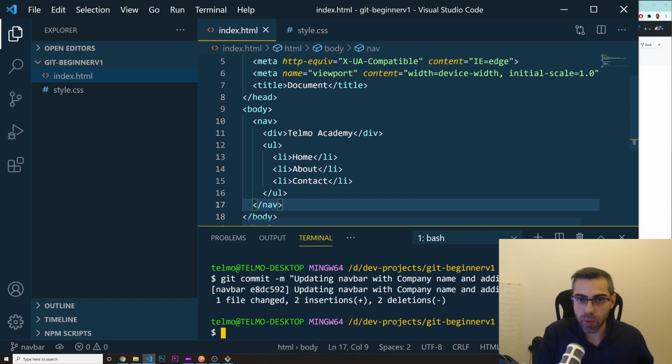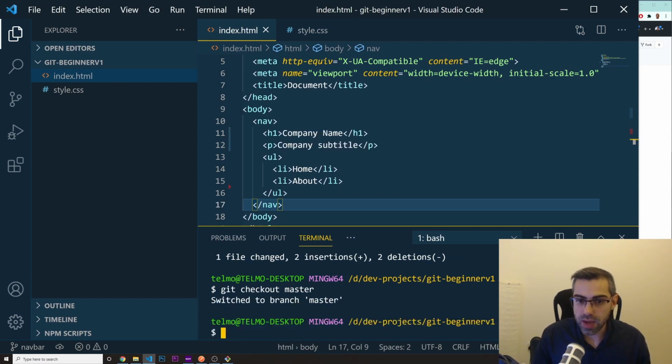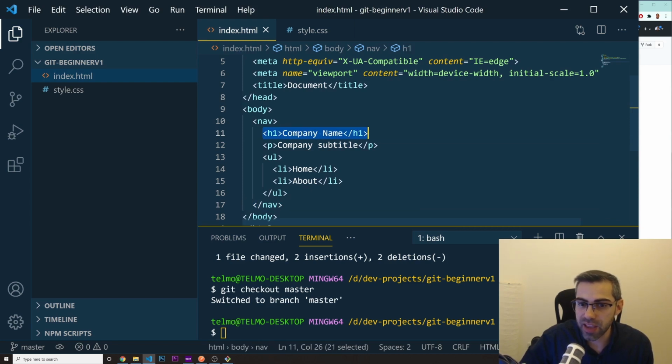All right, let's go to our master branch, which is our most important one, the one that we want to deploy on the internet, like I said. So let's do git checkout master. Okay, we went back to our master branch. As you can see, we don't have that code from our navbar branch. We don't have that updated div, and we have this paragraph in there that someone actually added. So let's merge this in now.